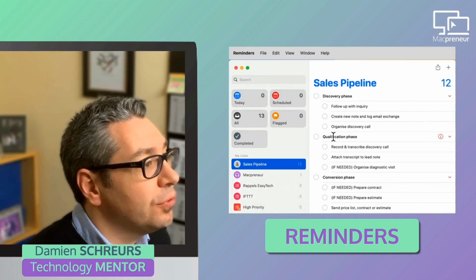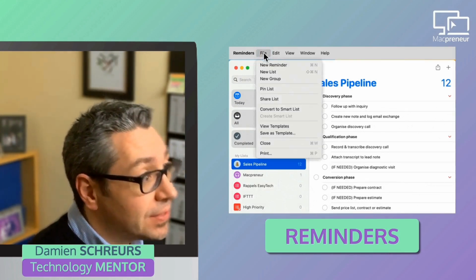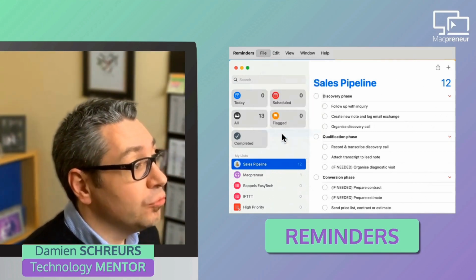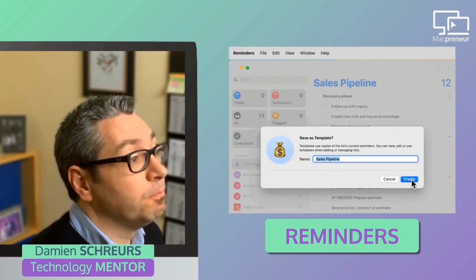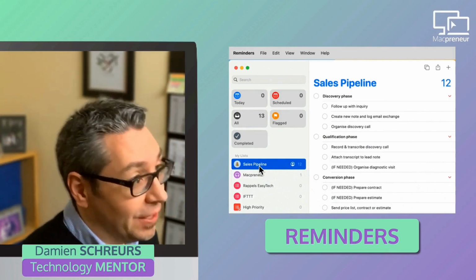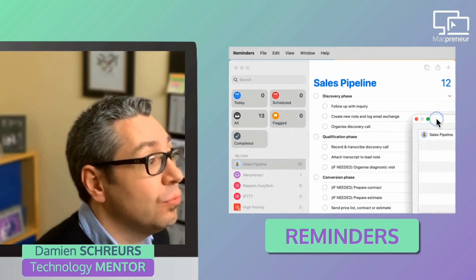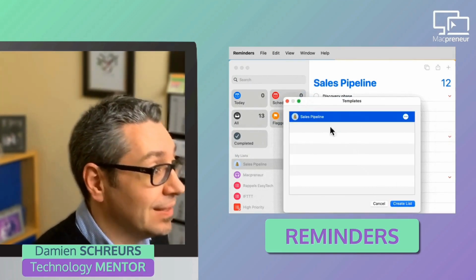And then once you have created the templated list, you can click on File, then Save as a template, and then you will be able to click on the Create button. And to reuse a templated list of tasks, again, you click on File, then View Templates. You select the one that you want, and then you click on Create List.